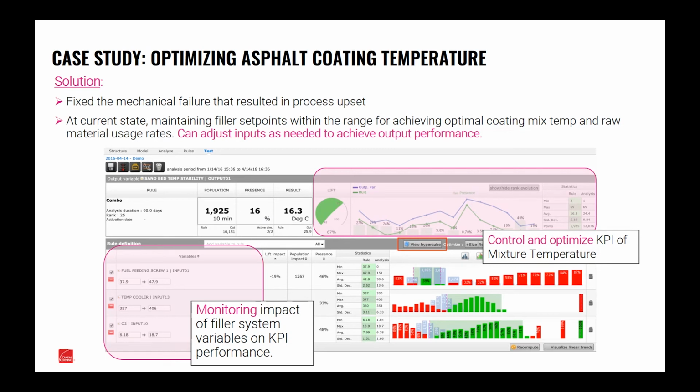This is different than traditional SPC because we're not just trying to keep track of individual variables' performance within a particular range. We're actually looking to control particular inputs and see how they affect an output, which is the main benefit of using a digital twin to model your process.